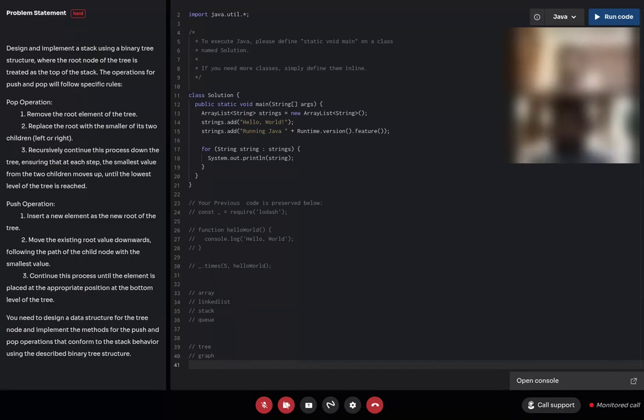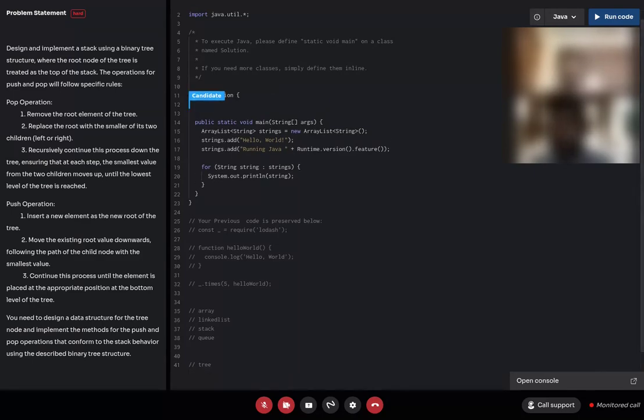I'll write the first basic flow. So what are the basics? At the bottom, you need to design a data structure for the node, and you have to do that.